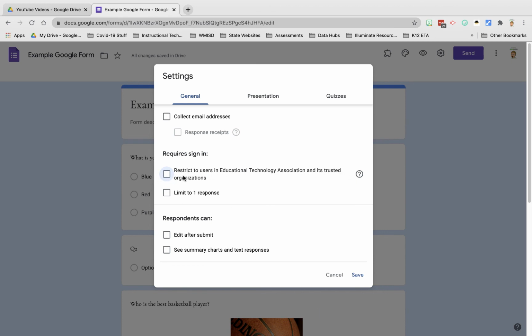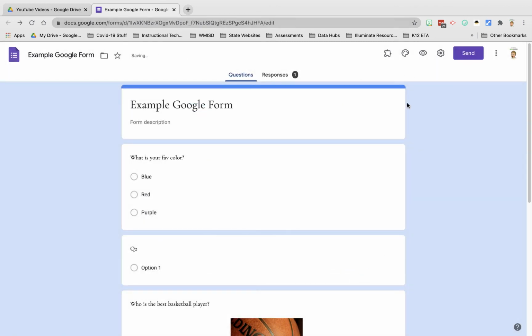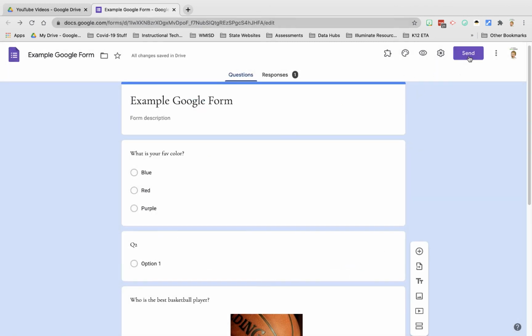It's a nice feature for if you want it to only be filled out by people that work in your same domain as you, but it can cause problems. So I'm going to turn that off now. Now I'm ready to share it to my people that I want it to fill it out.